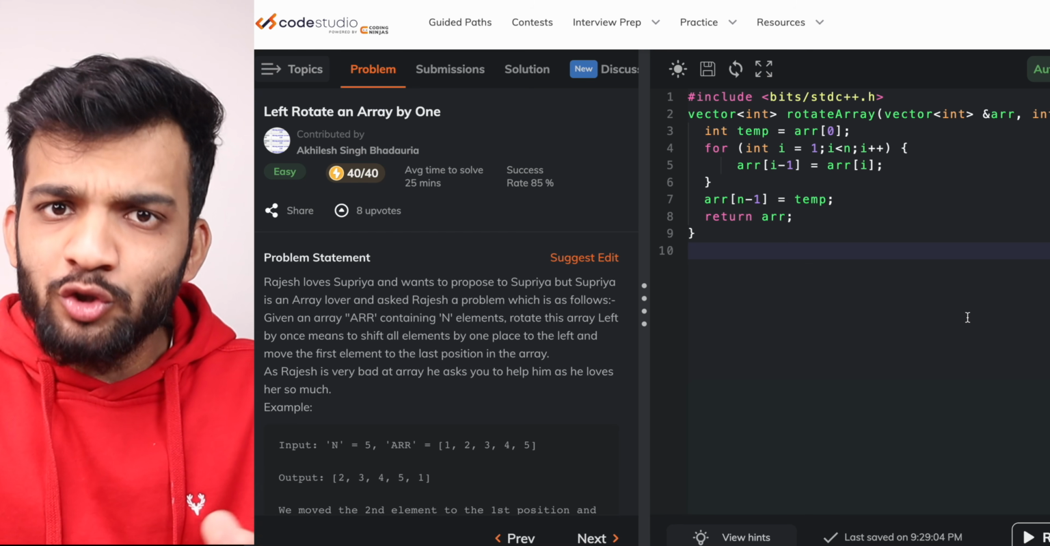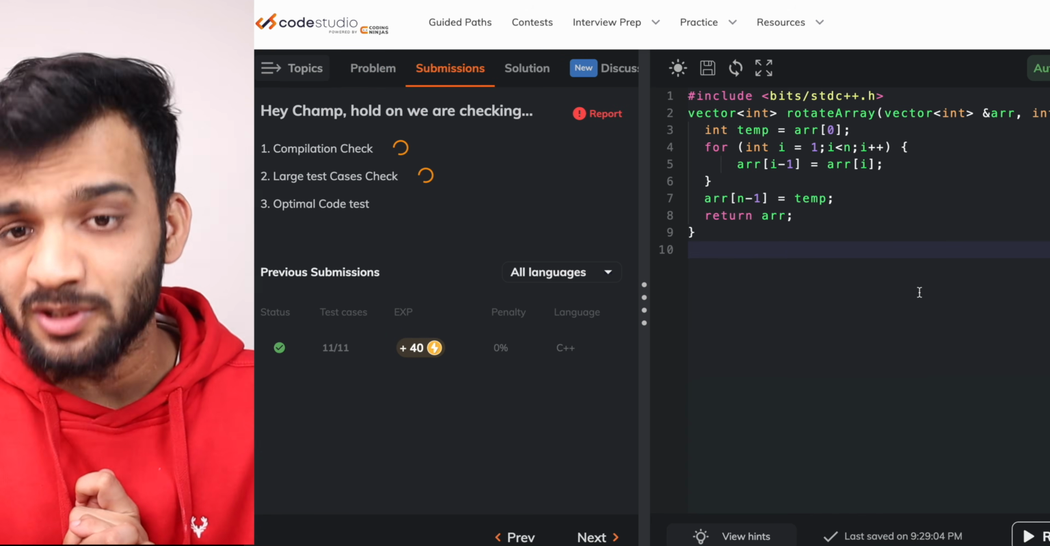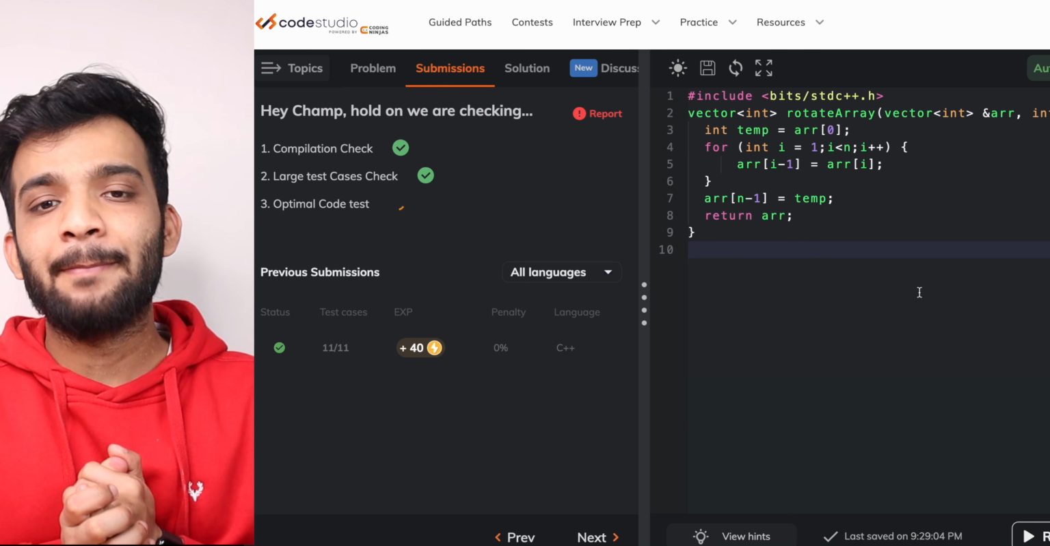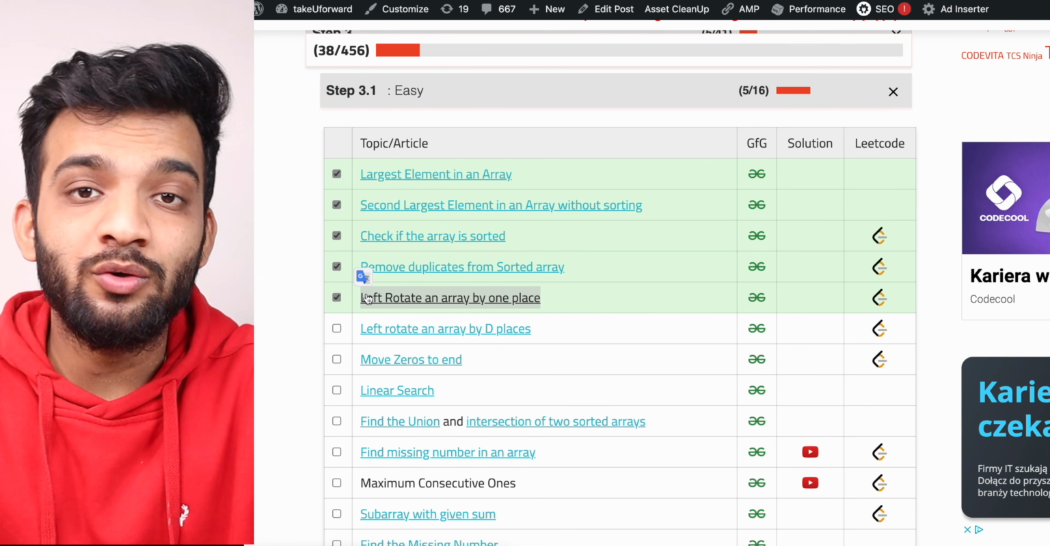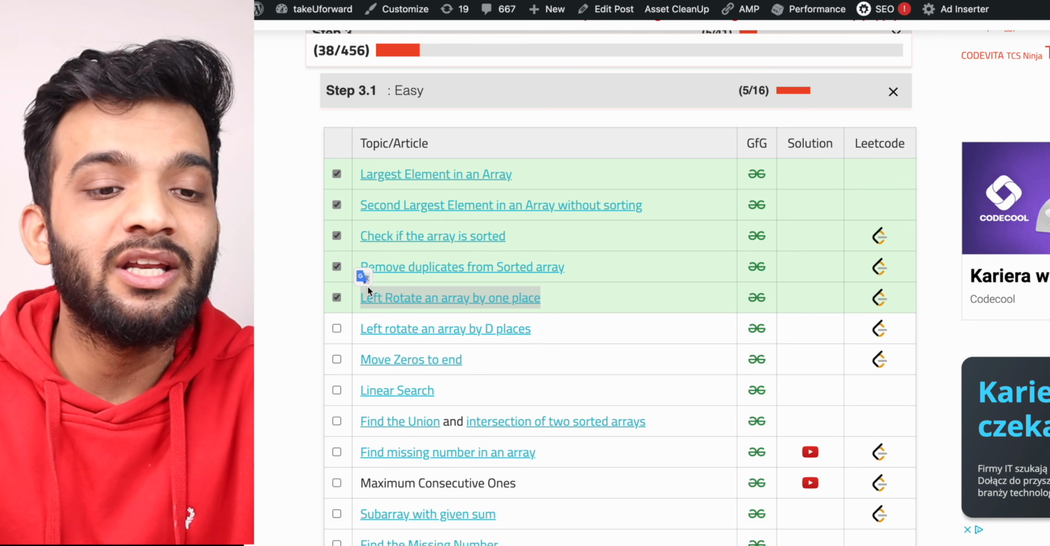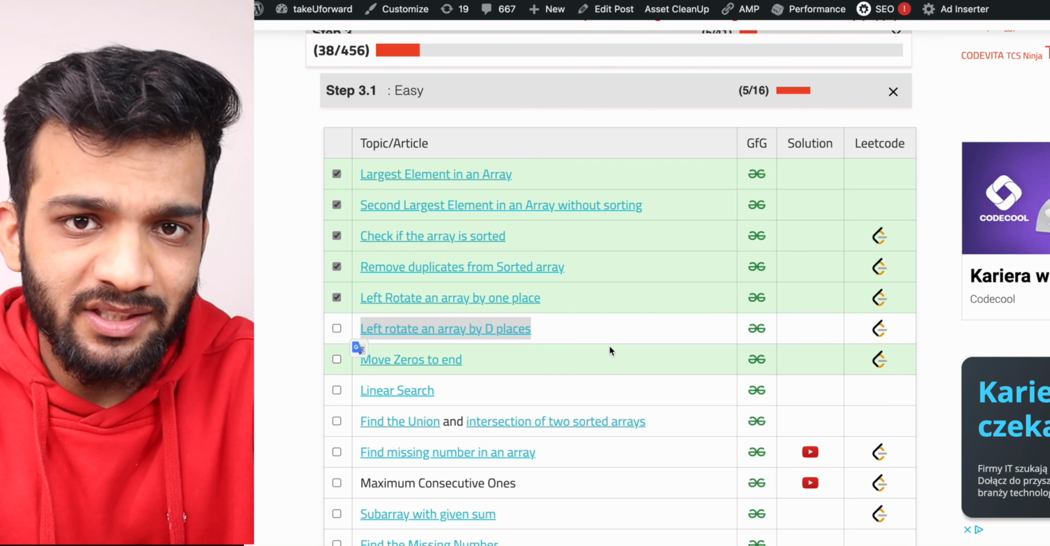Got it? So if you want to solve this problem, the problem link will be in the description. I've written the exact same code and I'm submitting this problem and it is running absolutely fine. So I've solved this problem. Now, if this problem comes up in an interview, the follow-up question very likely will be the next one, which is left rotating an array by d places.